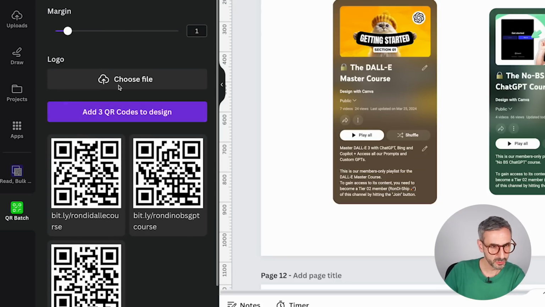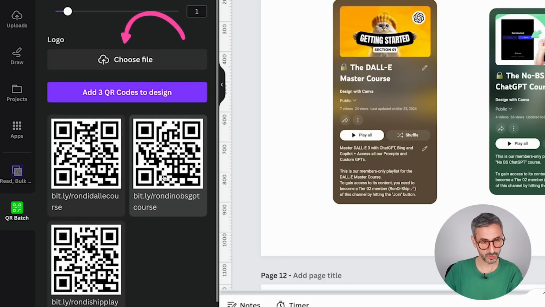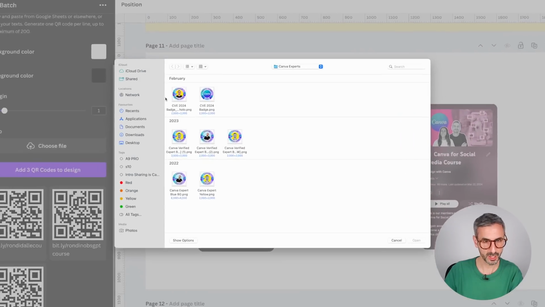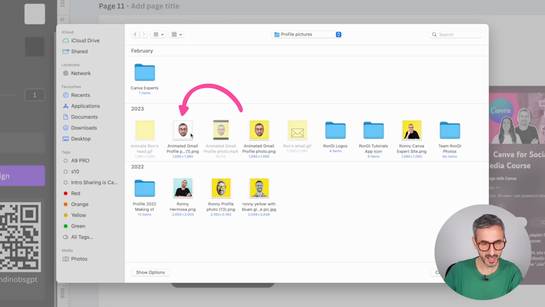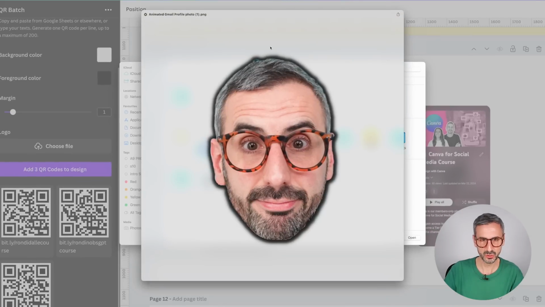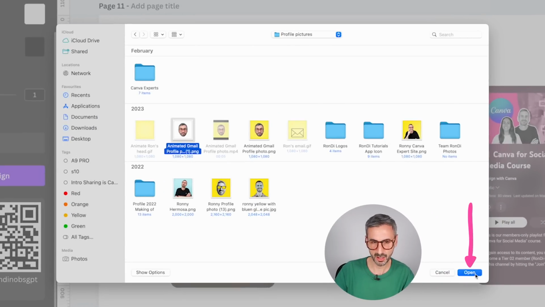And if I continue scrolling here, I can see that I can add a logo to my QR code, which is very cool. Okay, so you can click on the choose file button right here to add a logo to your 3 QR codes. So I'm gonna do that. I'm gonna go for a profile picture that I have. Let's say this one right here with my face. Let me show it to you. So it's a PNG photo of me. There's no background, so this should look great on the QR code.